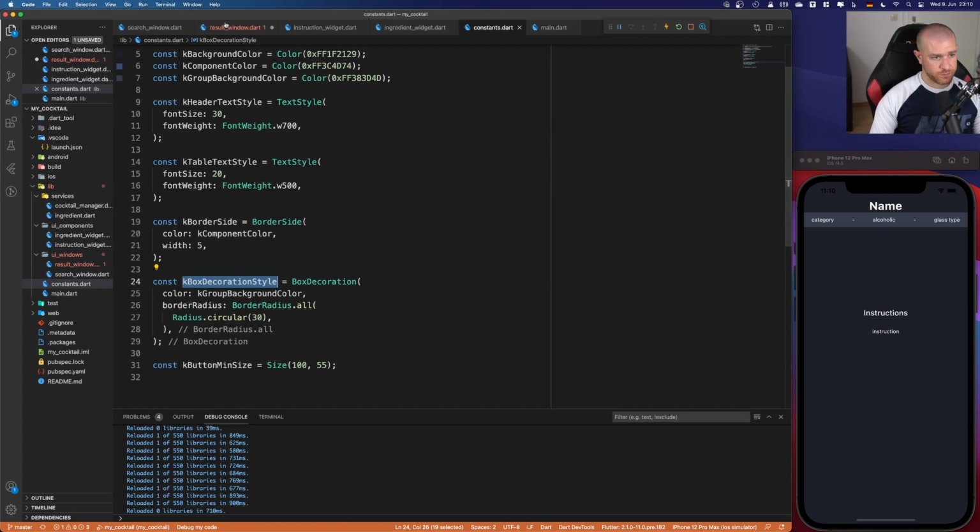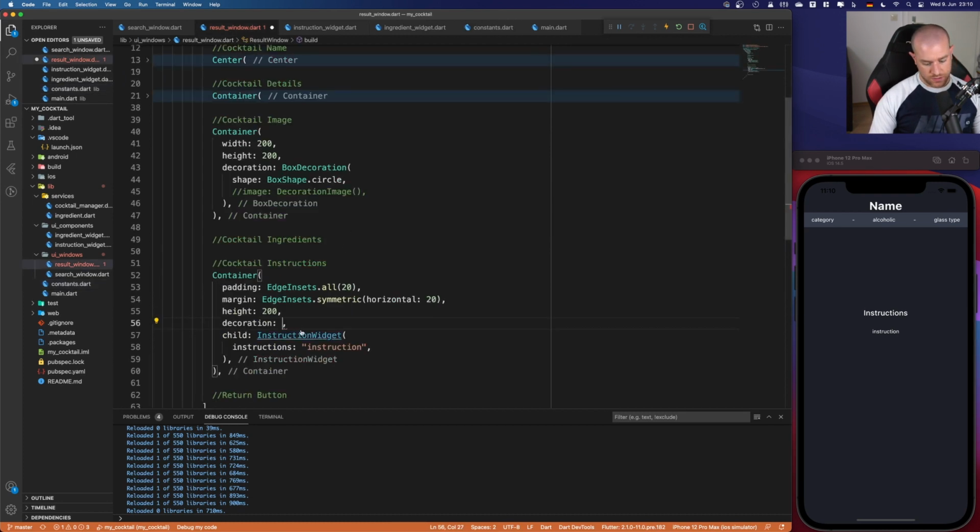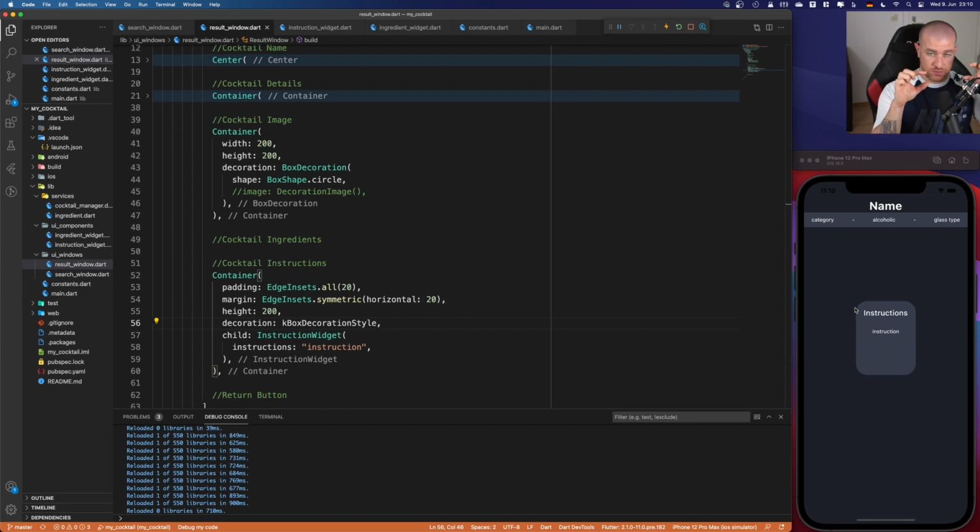Let's copy this and go back here and say voila. Bam. Okay, why is it showing like that? The same thing as before. Remember with the button, it was not taking all the way. So we need to do the same here.